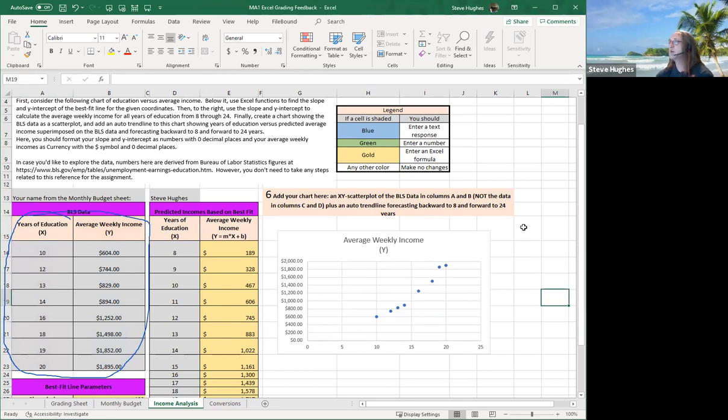All right, let's get this finished up. It says now, right here, add a trend line. Add an auto trend line, forecasting forward and backward. All right, a trend line is linear regression. That's what it is. It's a regression line. In other words, it's a model that estimates the best fit model for this data. And that just happens to be what we made right here in column E. That's what we just did. We made a model that estimates or best fits this data.